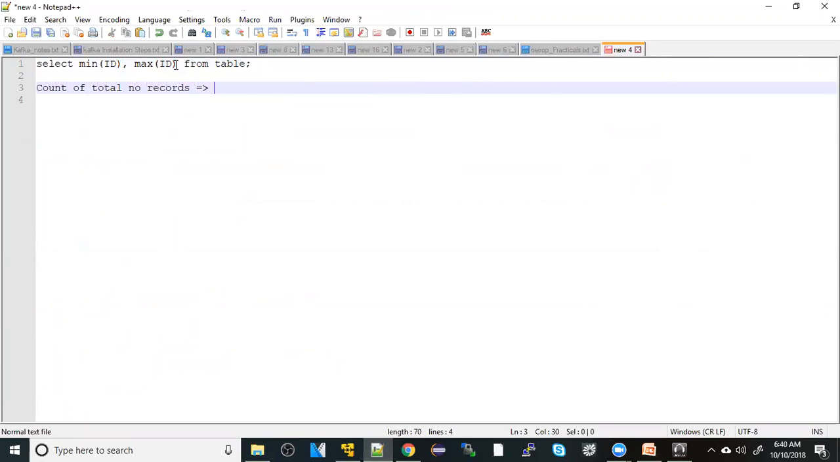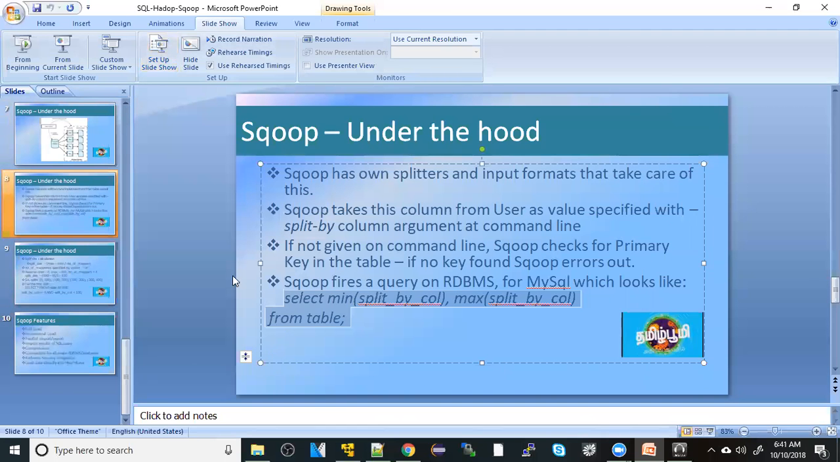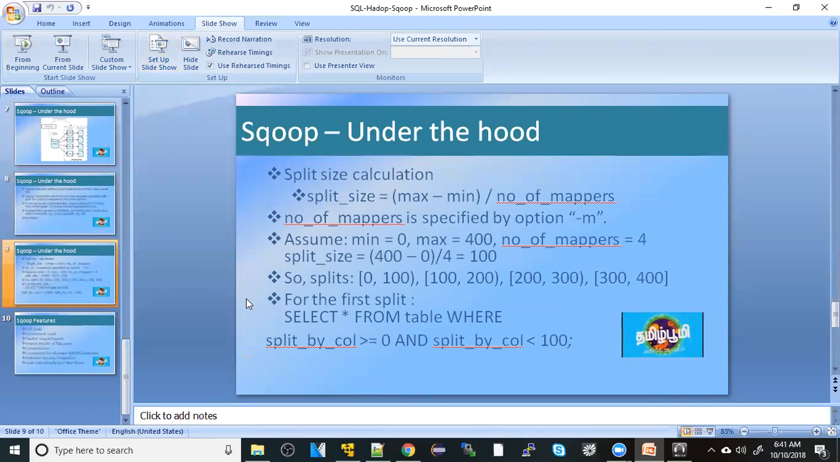On that record count only, it will create the number of mappers, and the records will be split across the mappers. The number of records will get split across based on this query's result. So how is that done? Once this query fires, it will return the data, and then we need to calculate the split size. The formula is maximum minus minimum divided by number of mappers. That much split size it should go.